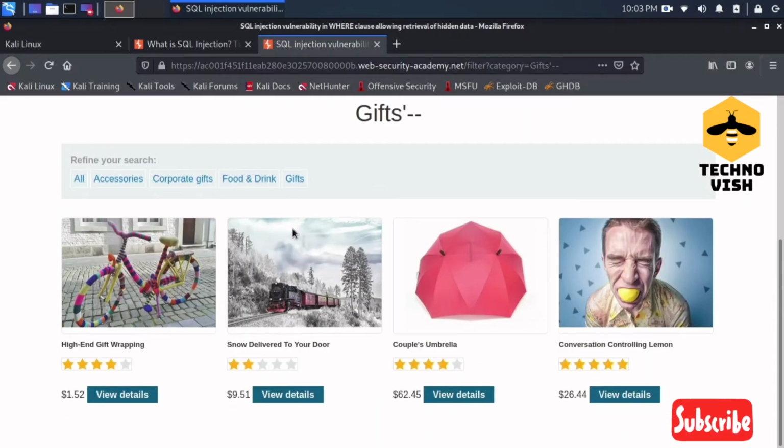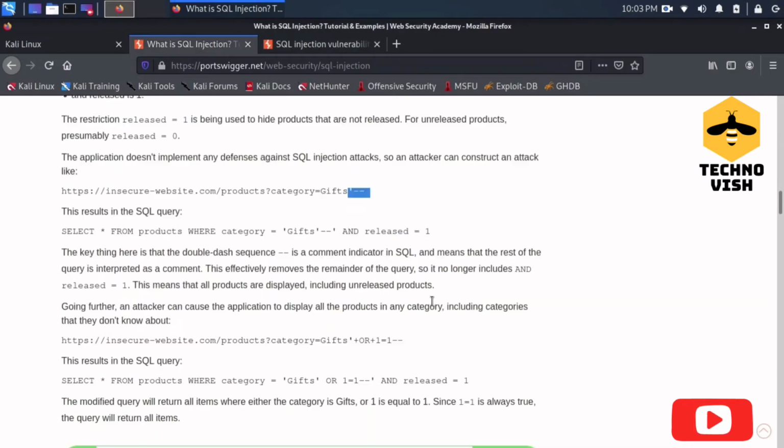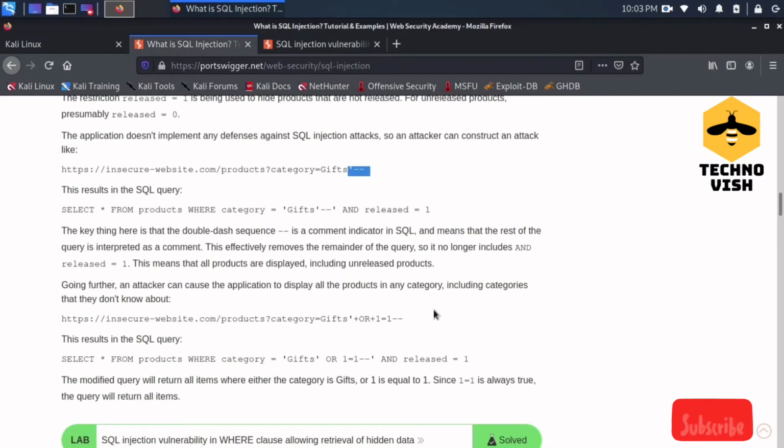You can see in the gift category there is also one more item called high-end gift wrapping. So this will give you the unreleased product also. In this case, this section will be commented, so released equal to 1 will not be part of the query. Only up to here it will take as the query and fetch the details from the database.